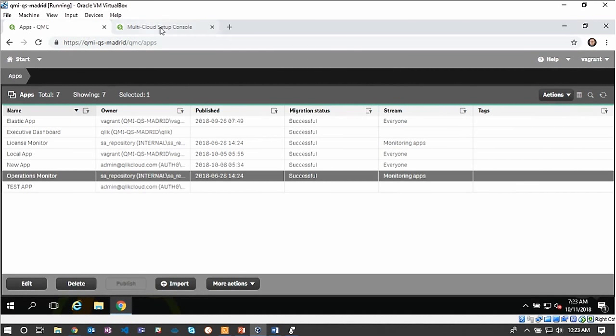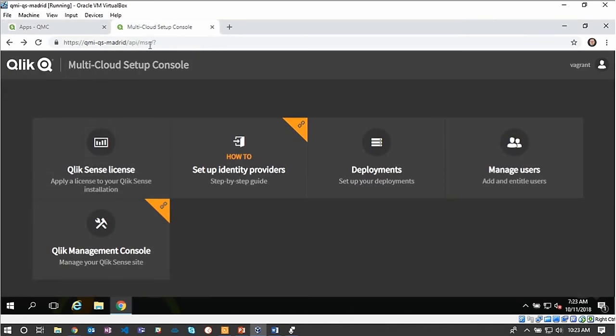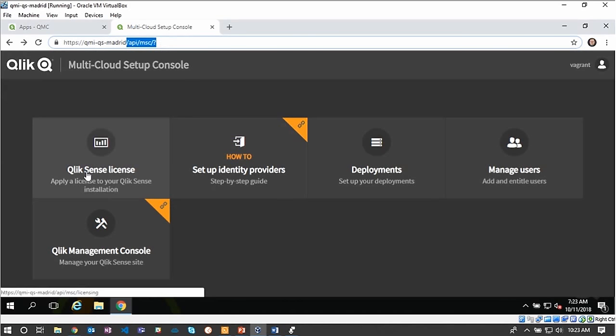But what's in addition to Qlik Sense Enterprise for Windows right now is this screen. You can get to it by going to API MSC. It's just a screen that provides a quick tool to the things that you would need to set up Elastic, right? So you can look at license information. You can get to a how-to with IDPs and what's needed to set those up. And you can see users and a link to the QMC as well.